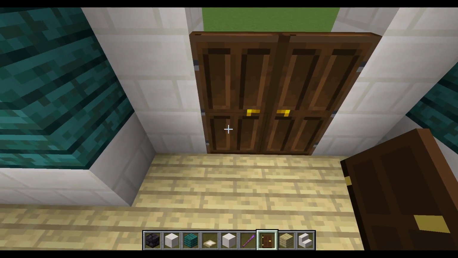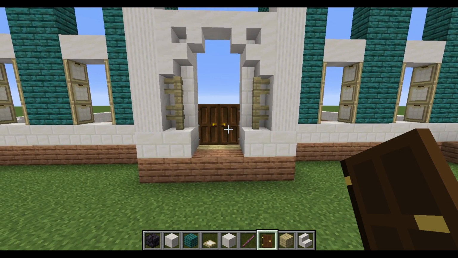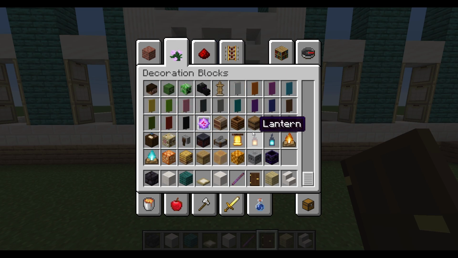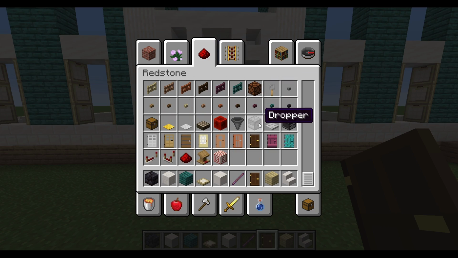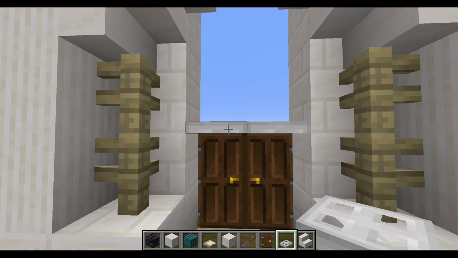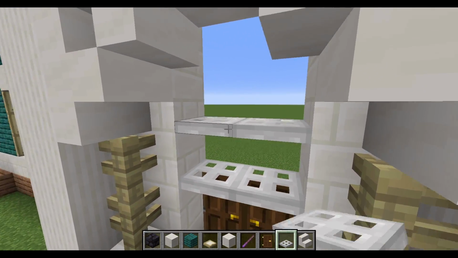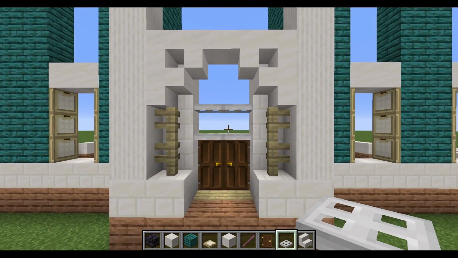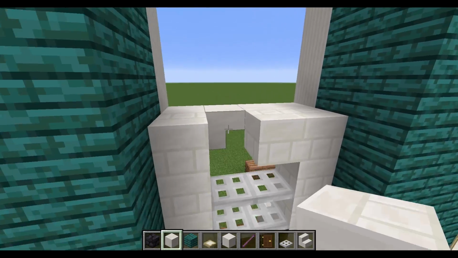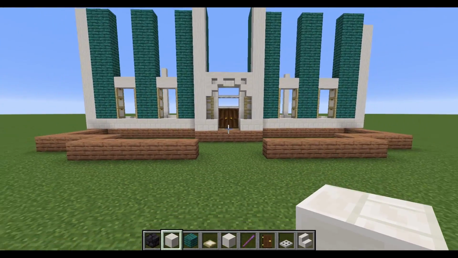For the doors, I've opted to go for some dark oak because they have a nice grand feel about them. Now, above the doors, we want to be placing what's known as a fan light. These are common in Victorian American buildings as well as in British buildings. For this, we're going to be using iron trapdoors to act as a sort of windowsill, and above that we'll do the same. Behind all of this, you want to be adding glass just so it fills it all in, and then behind this bit up here, you put some more quartz bricks. So that's the front door done.